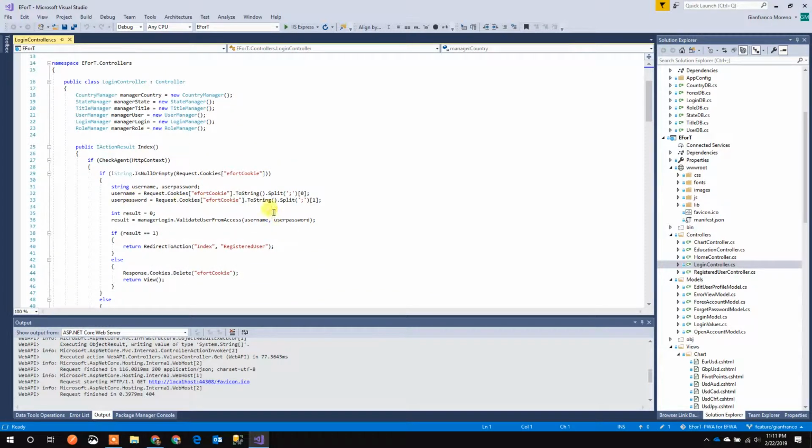So I created a method which is called when the login controller, which is the app start controller, gets active in the index. It's called check agents, and I'm sending the HTTP context.